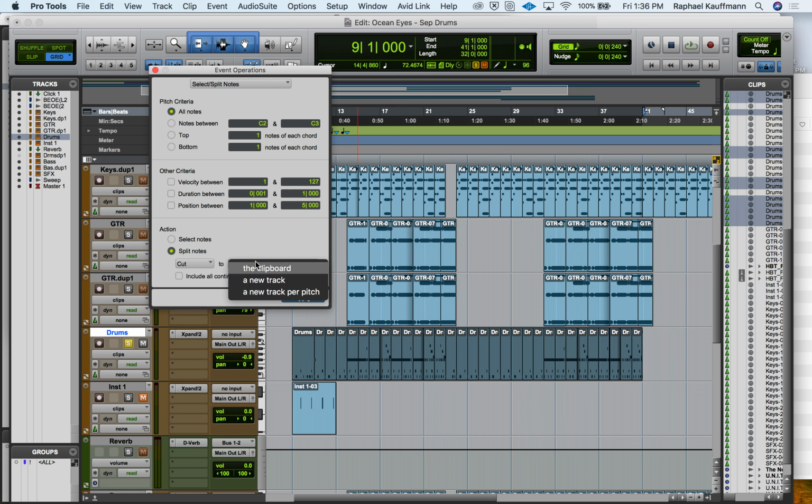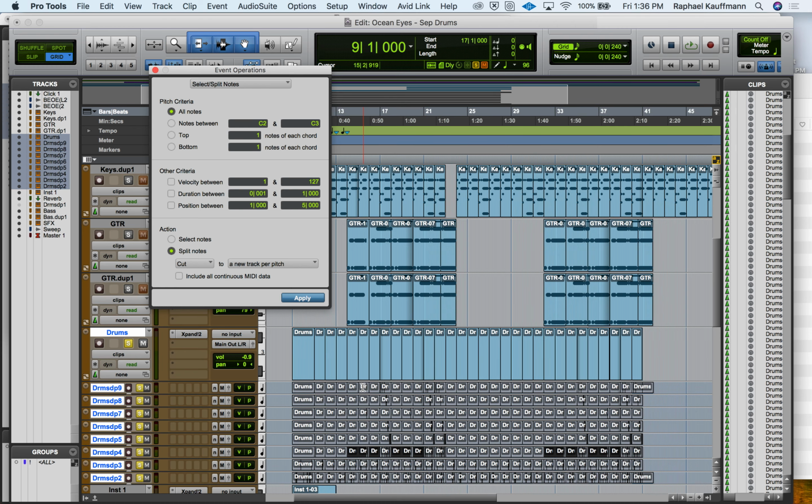We're going to cut them and place them on a new track per pitch. If you think about it, you're triggering your kick drum on C1, your snare drum on D1, your hi-hat on F sharp. They're all notes, and therefore they're all pitches. As soon as we hit apply here, you're going to get all of these MIDI notes doled out on individual tracks.